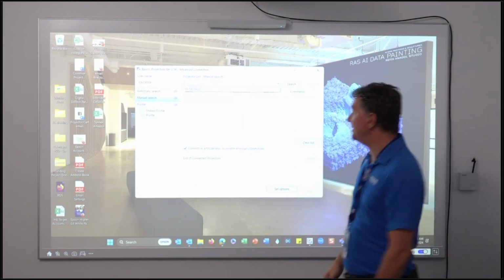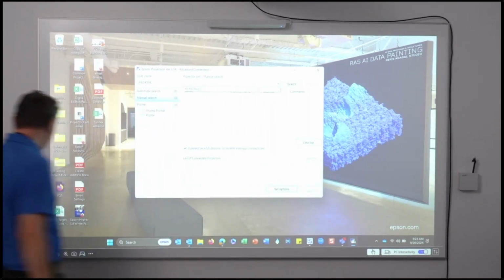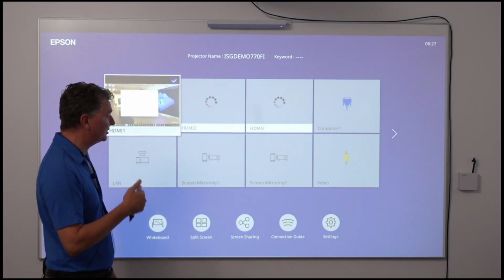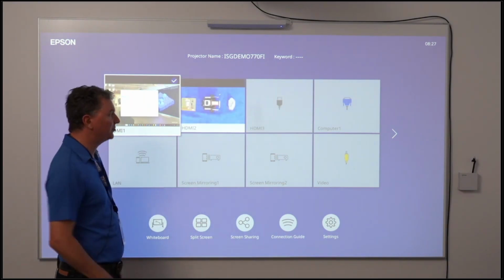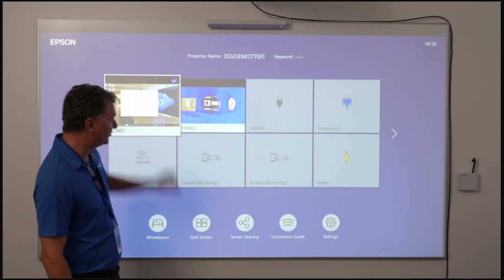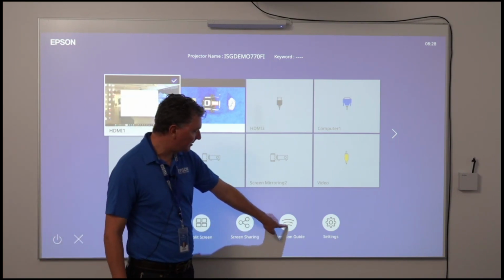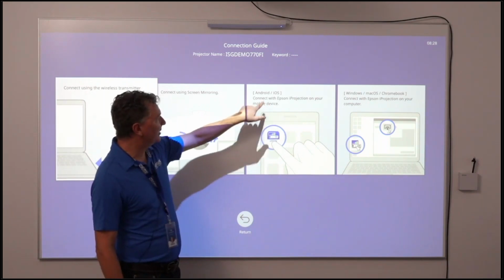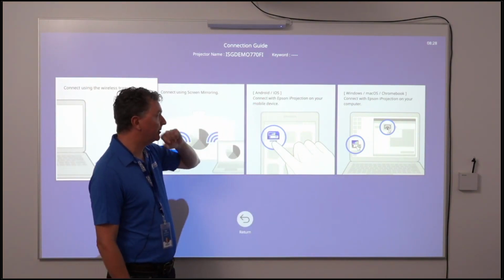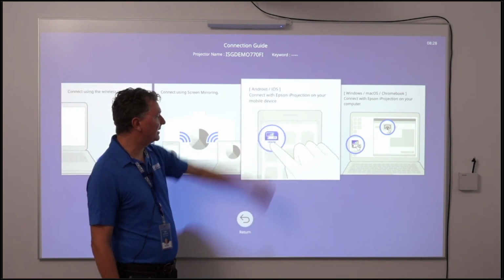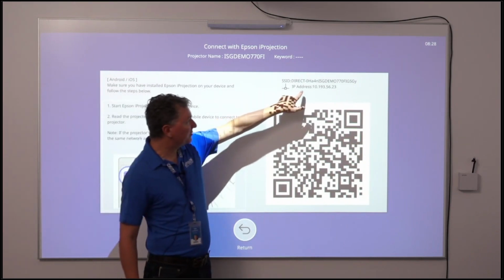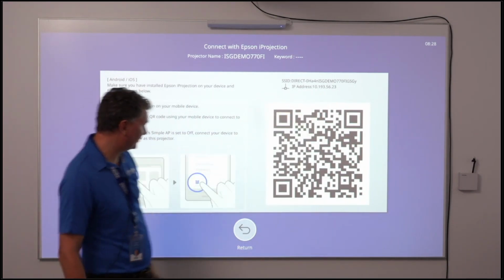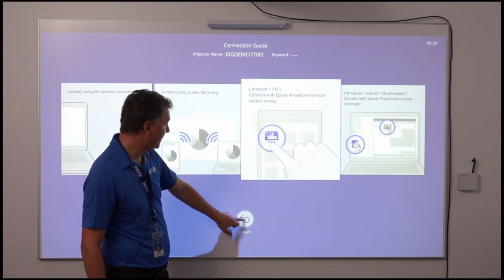A quick way to get that IP address, by the way: if we come back out to our home screen, rather than going through the menu system to network settings and drilling down into the IP address, you can hit the connection guide button right here. We'll tap on that, and then hit the one that says Android and iOS, even though we're working on our PC or Mac. Then you'll see the IP address right here, 10.193.56.23. We'll come back to this in a second for iOS.